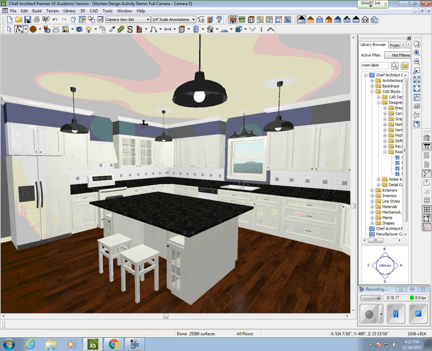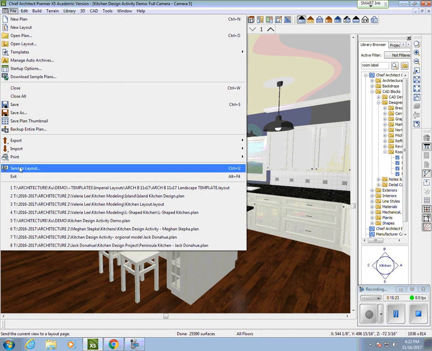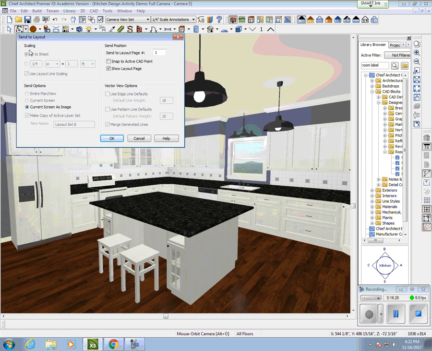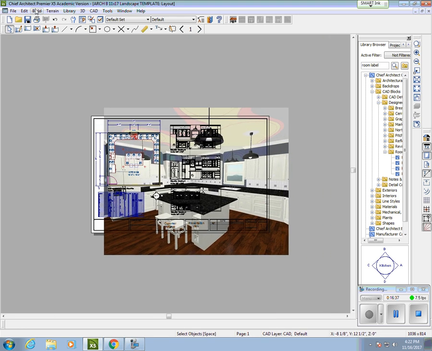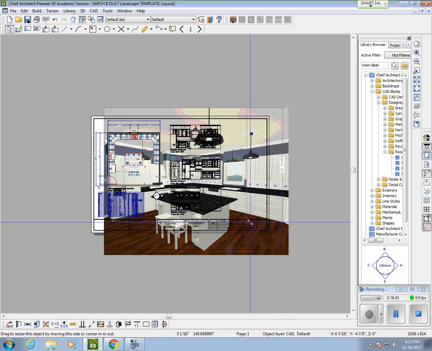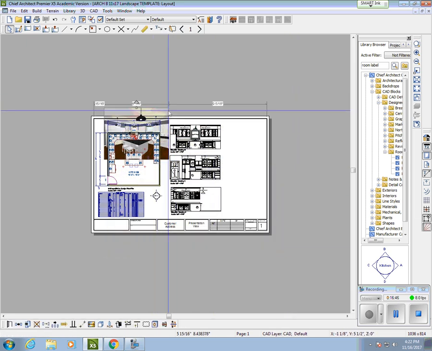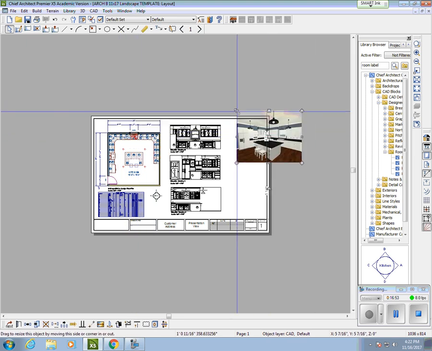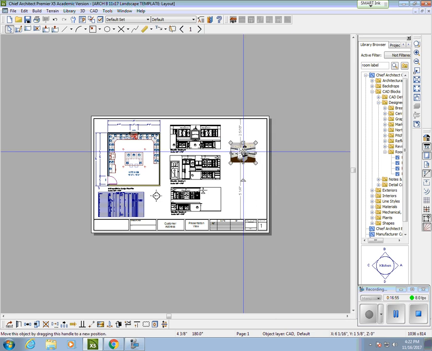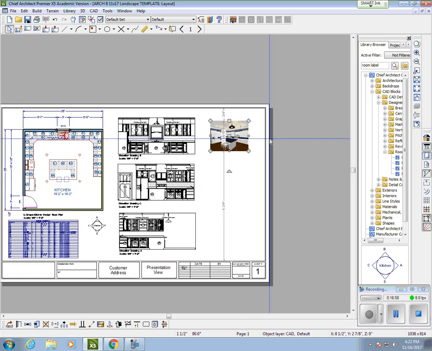So when I have chosen a camera view that I like to communicate my design, I'll go to File, Send to Layout, and this time you notice it's grayed out. I can't scale it because it's a perspective drawing. And I'm going to hit OK because it says current screen as image. When I do that, you'll see that it automatically jumps to my layout plan and how the image comes in pretty big. So because it's not a scaled image, we have the flexibility to move and to crop the image, well, not crop, but to resize the image without worrying about the scale.